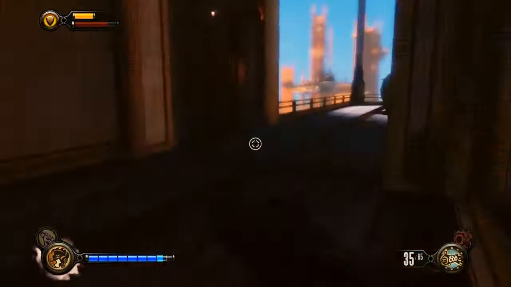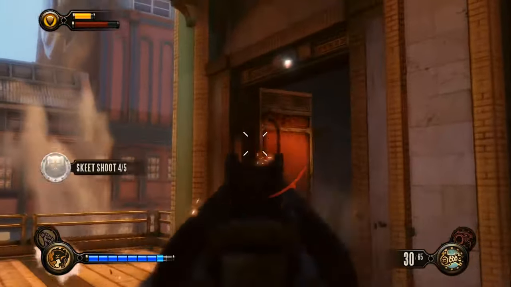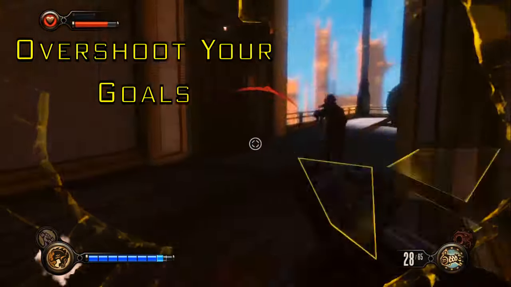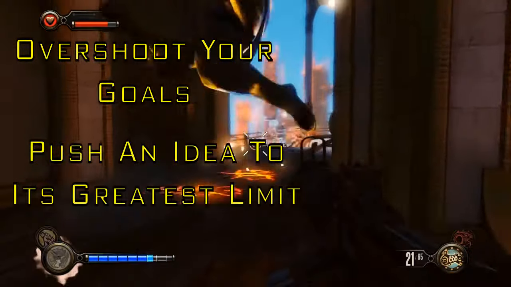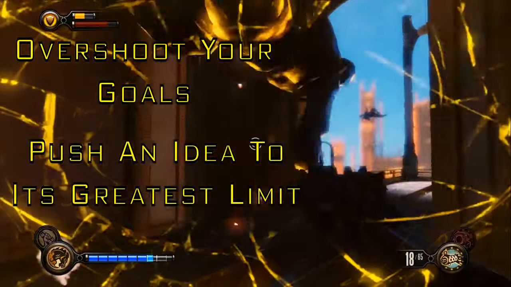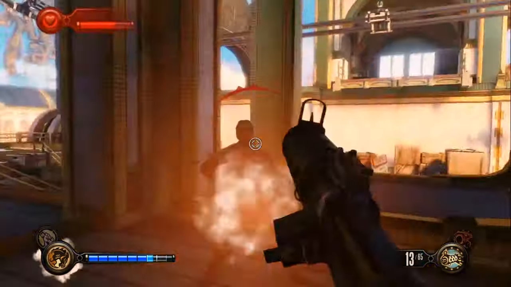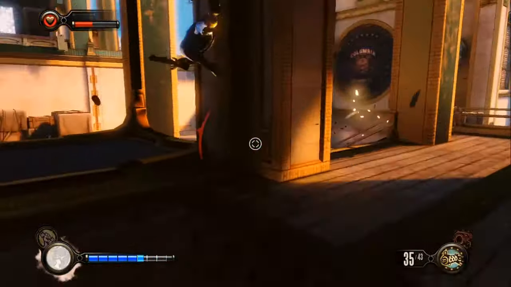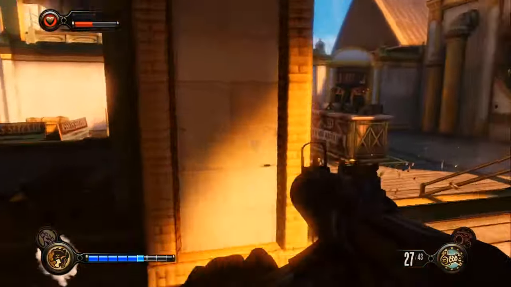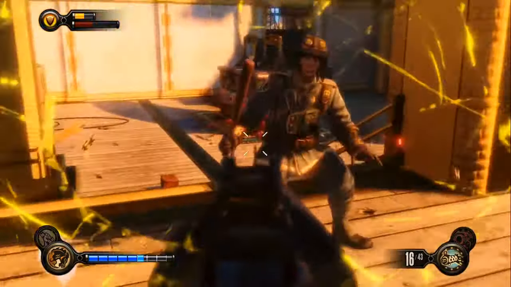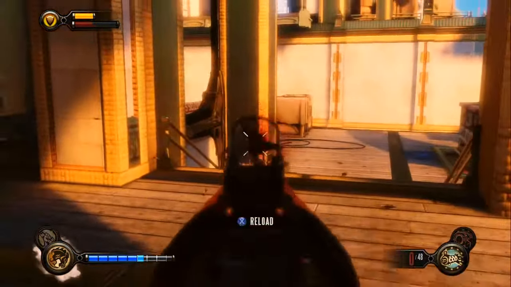As for the overall creation process during Bioshock Infinite, you must remember that you have to overshoot your goals and push an idea to its greatest limit. Whenever you do this, you can always roll back to a previous idea in an earlier stage and develop it from there, but always stick with a great idea because you can always develop it further and further depending on how much creativity and inspiration you have towards it.